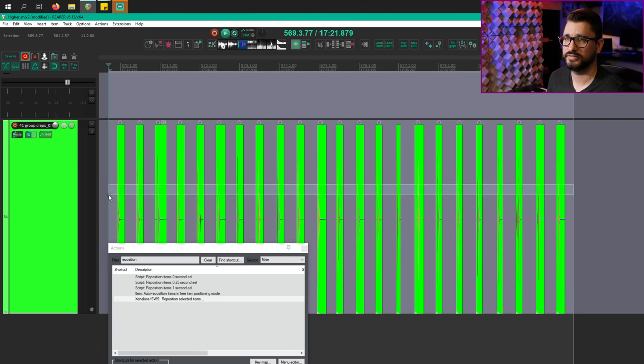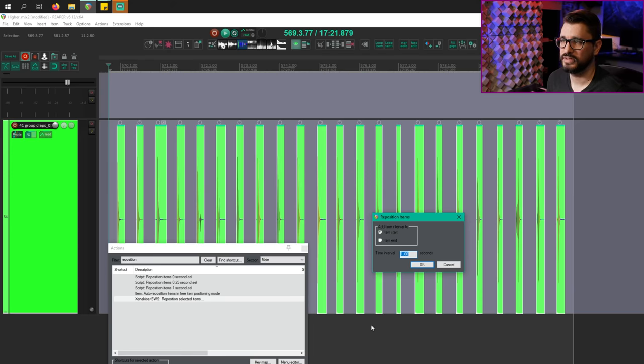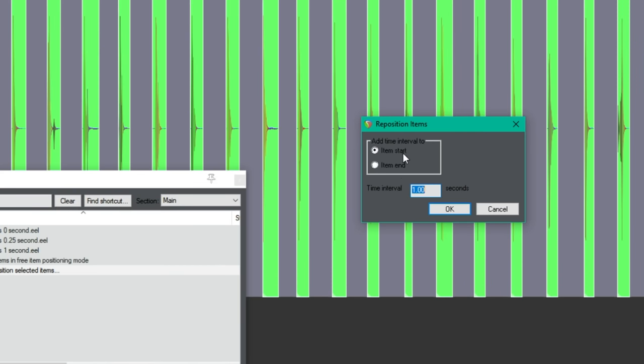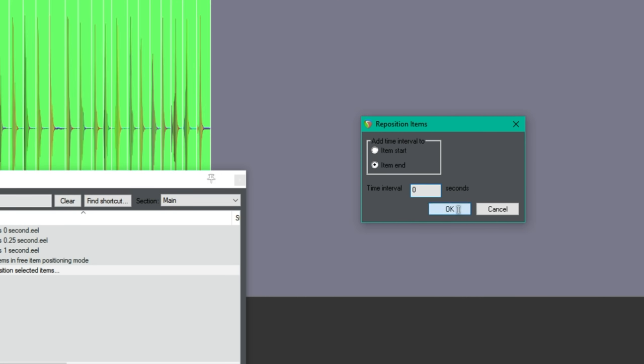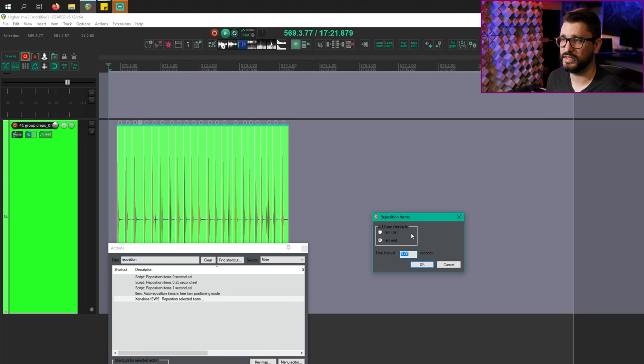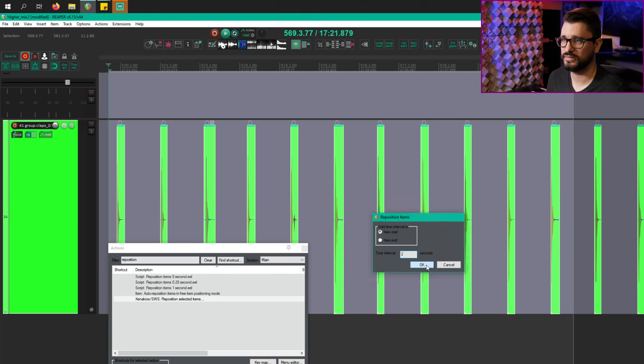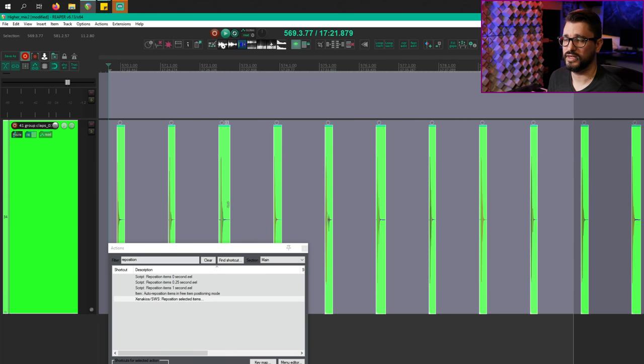So with the items selected, we want to run this action. And we can set either item start or item end to a specific time interval. So let's do item end and 0. And that's going to remove all the gaps between these items, just like that. Let's run this again and set the item starts to be 2 seconds. So from the left edge of each item, it's 2 seconds before the start of the next item. Run this again, item end of 2 seconds. And now from the ends of the items, it's going to be 2 seconds.